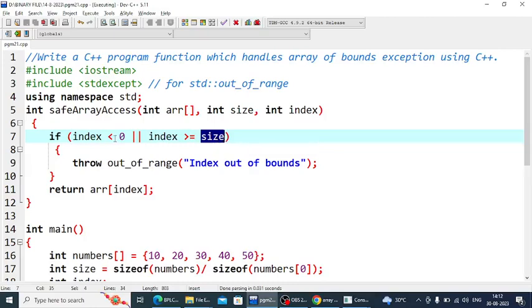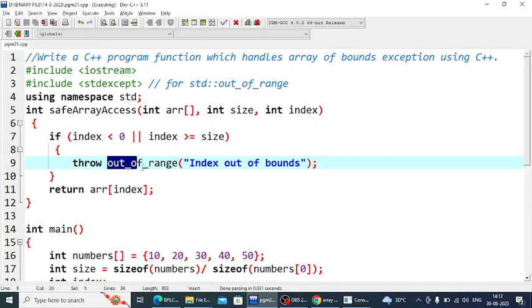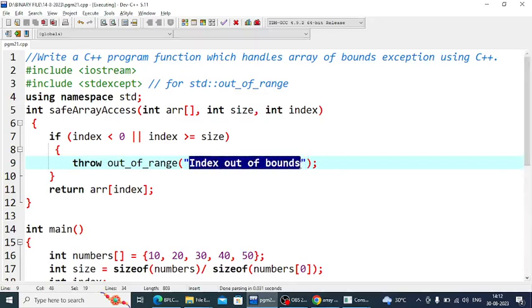It is strictly less than 0, not less than or equal to, because if it is equal to 0, that is the first index value, right? If this condition is satisfied, then throw an exception: out of range. This is the inbuilt name, so you write the same name here, out_of_range. Inside we can pass anything. Here we are passing one string, in which it is written, index out of bounds. If you enter an out-of-range index value, then in the output window we get, right, index out of bounds.